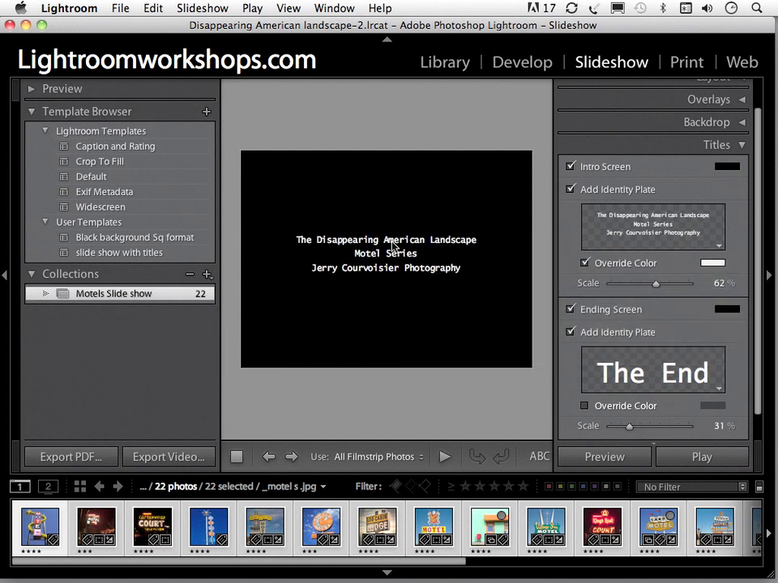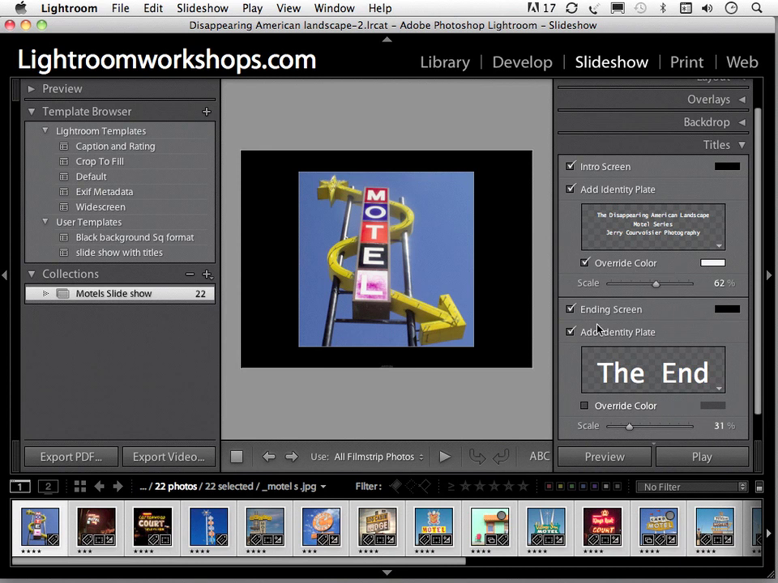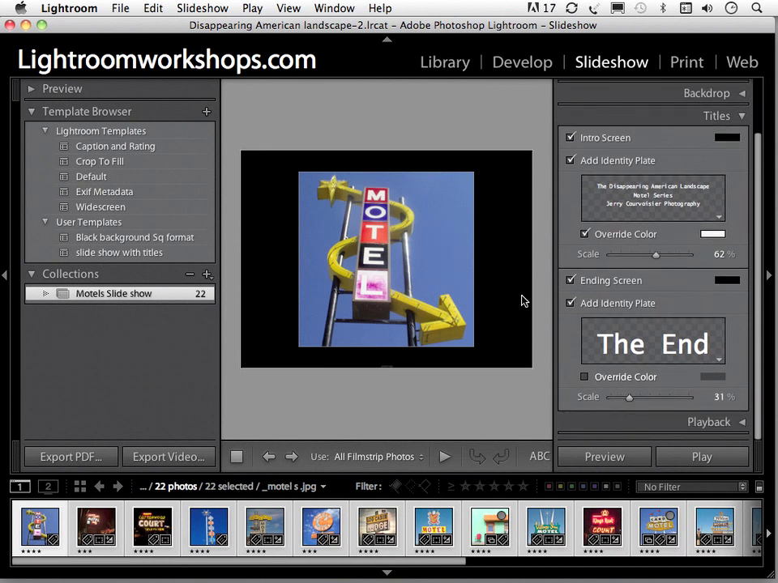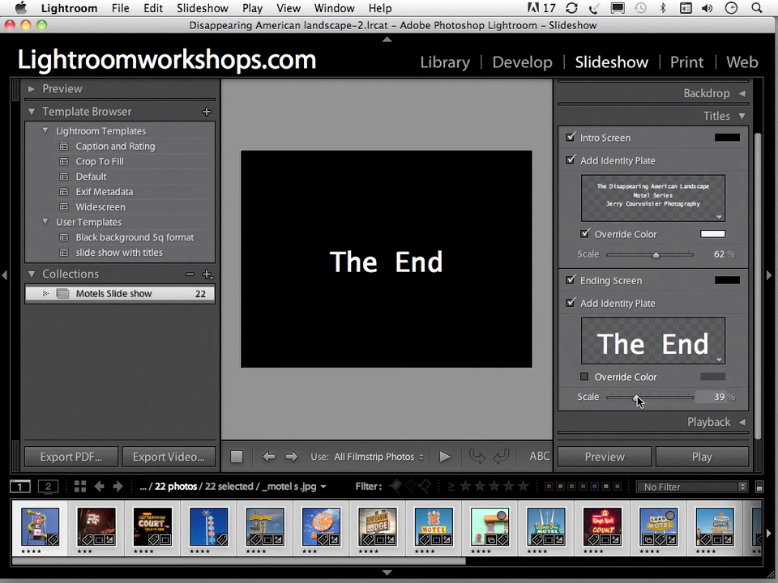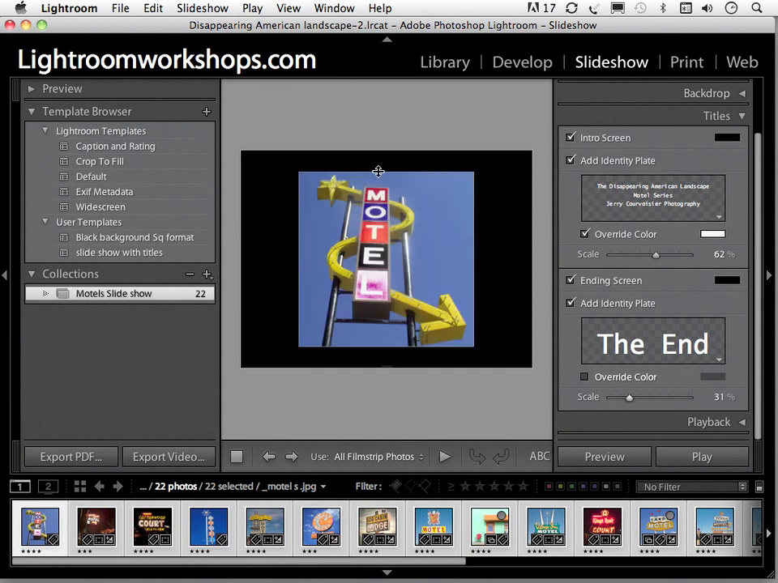So in this case, the Disappearing American Landscape Motel Series, and then I always like to tell people when the slideshow is over, The End, something like that, and I can scale that to the size that I'd like. Okay, now that's an easy way to set up your introductory slide and your exit slide.